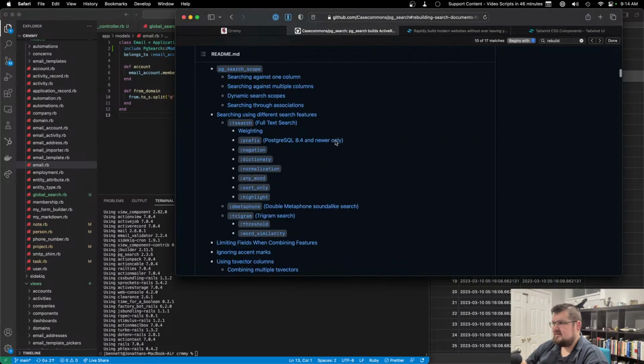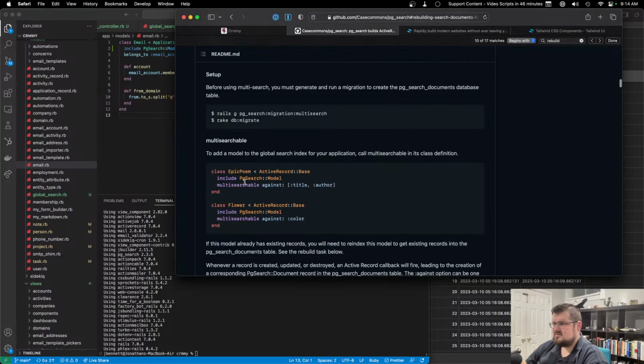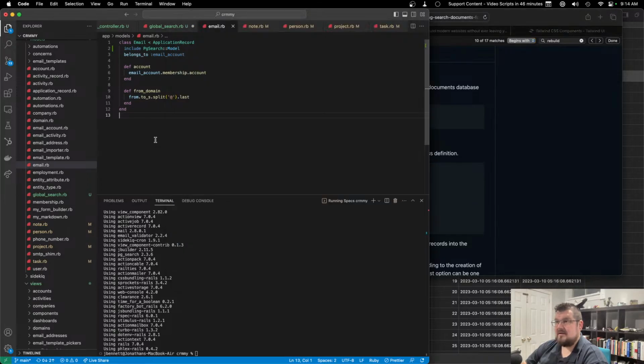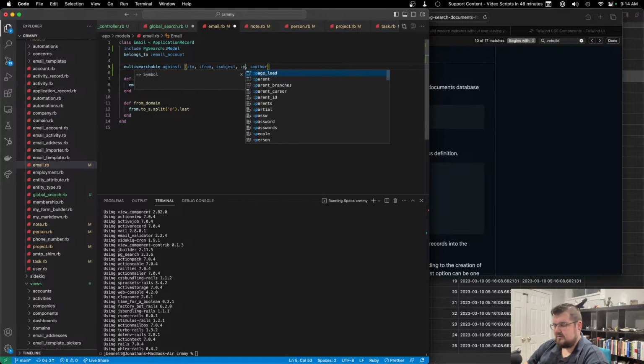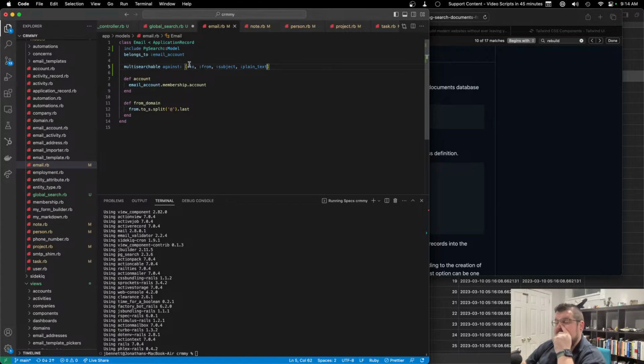The other thing to do is tell it what to search. So this is the multi-searchable command here. So for email, we want to be able to search the to, from, subject, and plain text. I'll show you what this is doing in a minute, but this is basically, on this model, what are the fields that we're going to be indexing for our search.